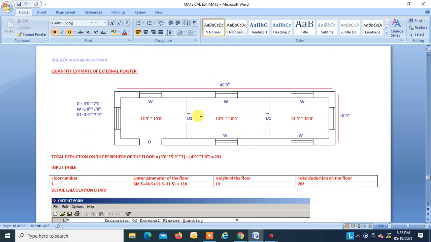Now quantity estimate for external plaster. So we want to find a quantity estimate for external plaster of this unit. Over here we have to give the total periphery length, and from that we have to give the height of the floor, so that will give you the total square feet of that story, and from that we have to do the deductions. These are the deductions: 1, 2, 3, 4, 5, 6, 7, 7 windows and 1 door, right? The total deduction turns out to be 203 square feet.